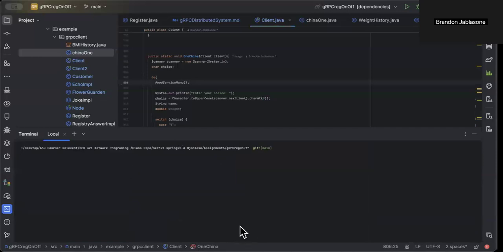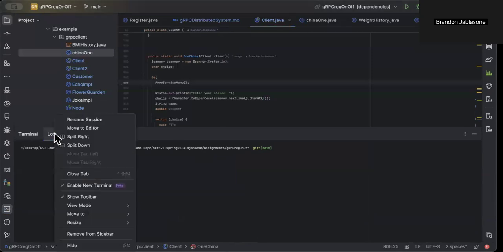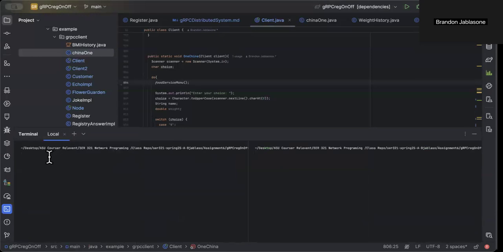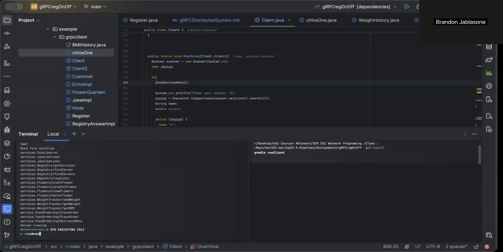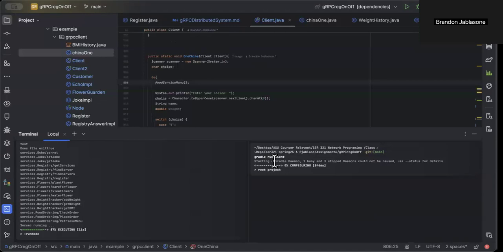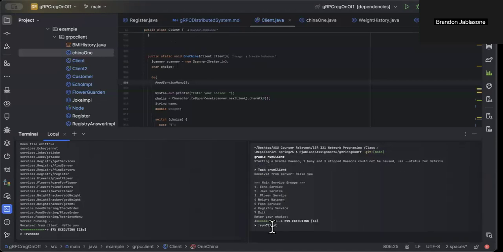So basically, we're going to run our node using Gradle run node, without the register running. So we just run our node and then we're going to run our client using Gradle run client here, and boom, our client is up and running.